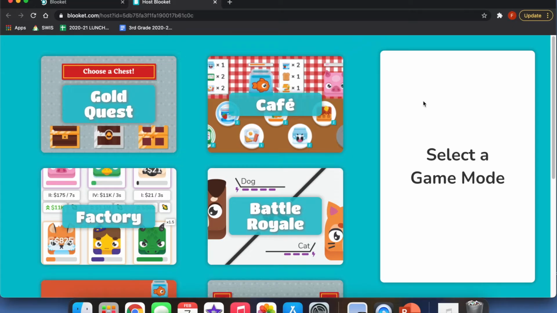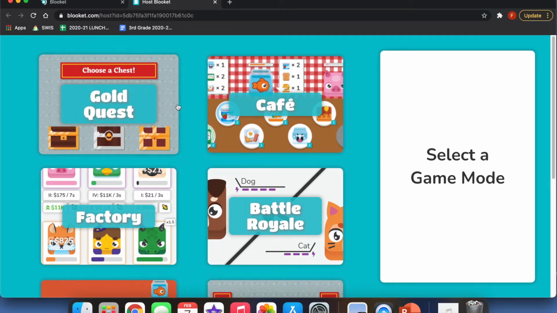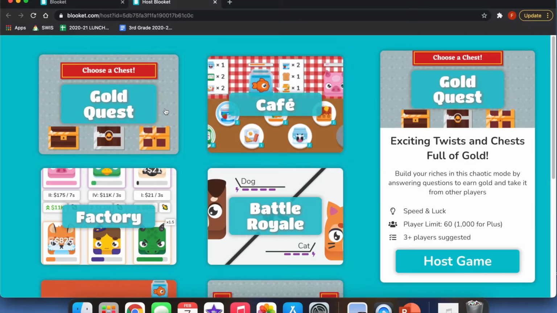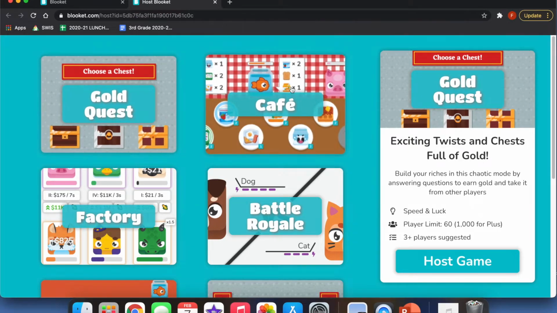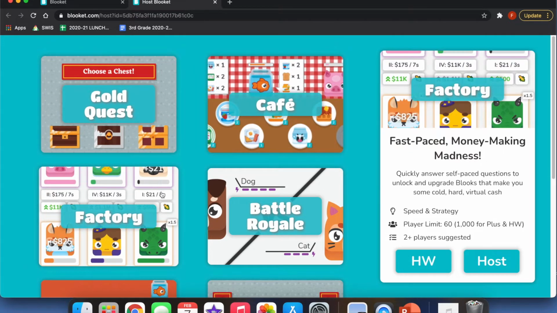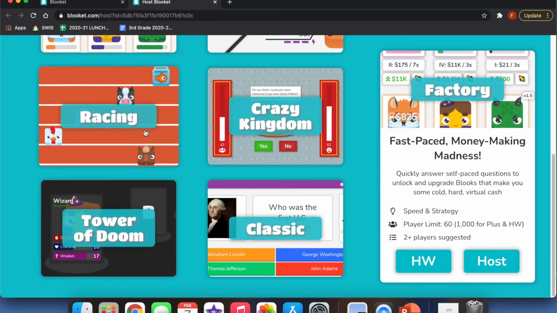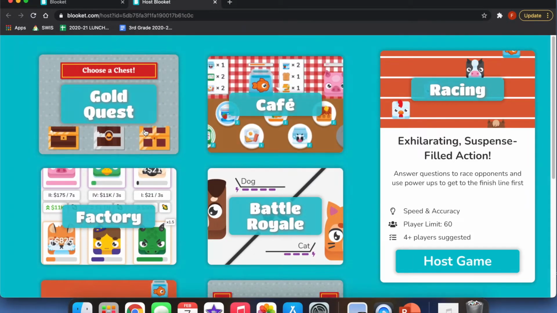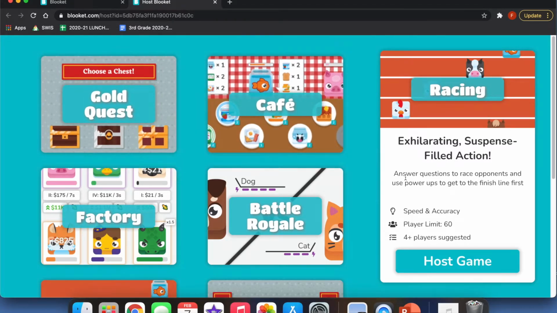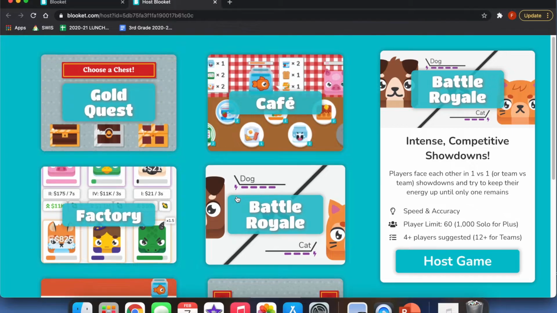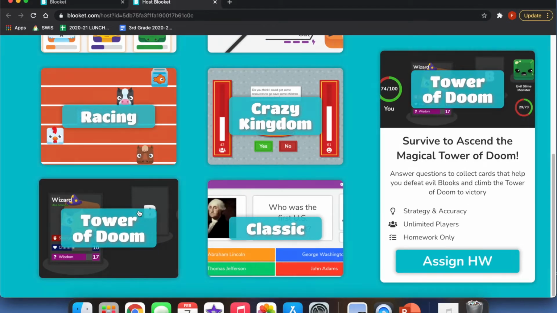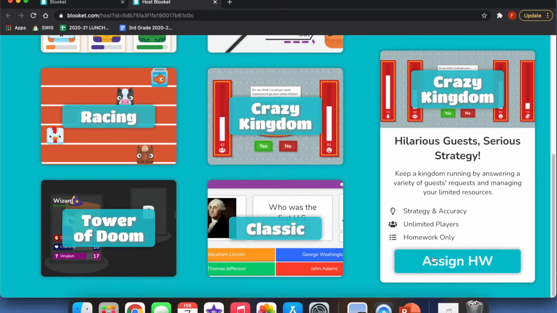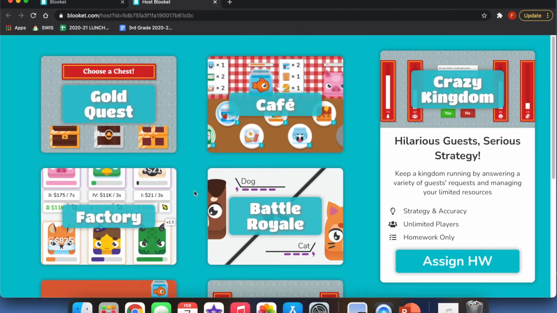Each game mode is very, very different. Gold Quest is one that my students have really enjoyed. They also like Cafe, they like Factory, and we've done the Racing. Those are the four we've done, so I'll give you quick overviews of those. As you read them, they also tell you off to the side. Some of them, like Tower of Doom, you can only assign as homework, so it's not one that you all play together, and I think the same goes for Crazy Kingdom. Yep, only assigned for homework, but I will show you what a couple of them look like.